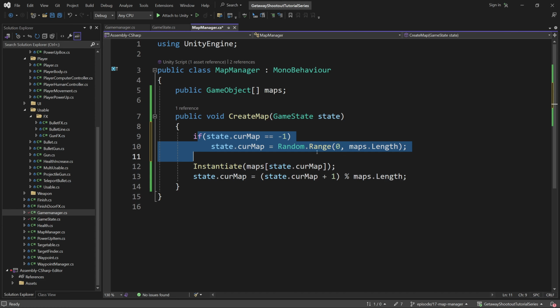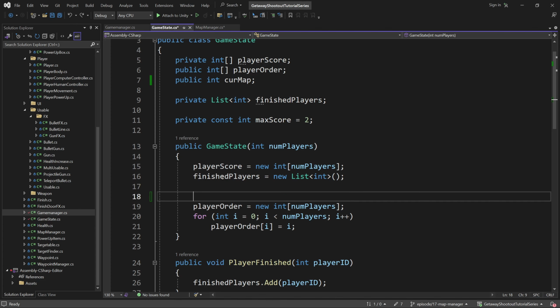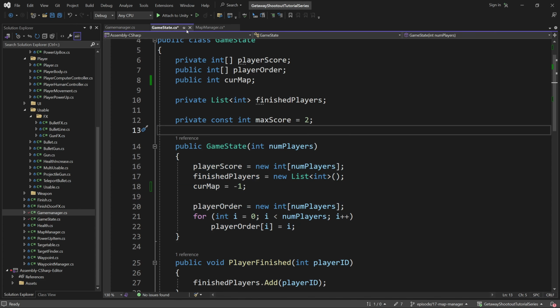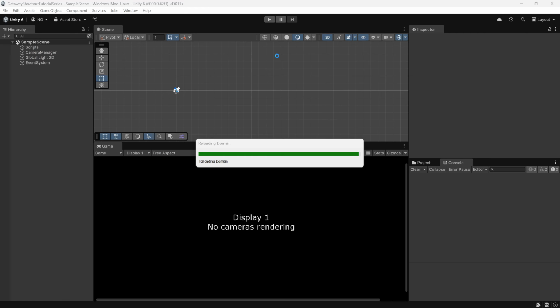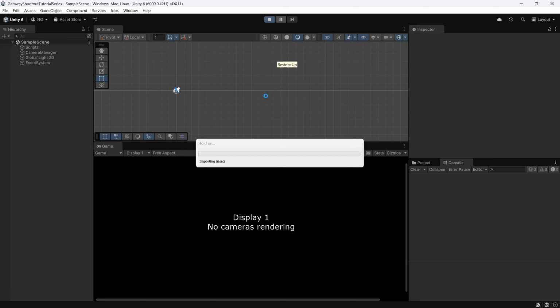And so now the reason why I did something like -1 is because now we should be able to easily check if it's the first one by setting in the game state the current map to -1. Something like that. So now when a new game state gets created, it always starts at -1. And that way we can easily check in the map manager here and set it to a random map like that.